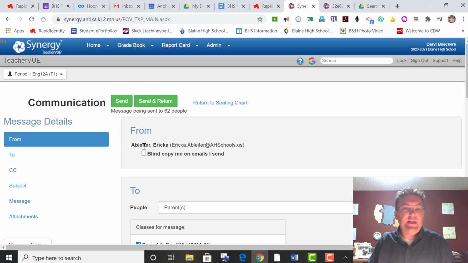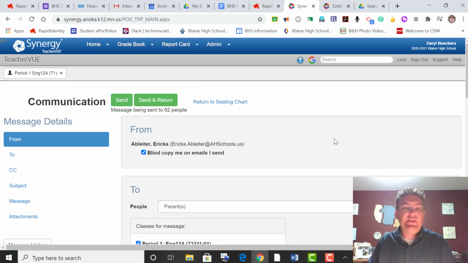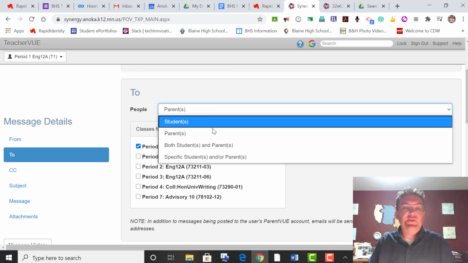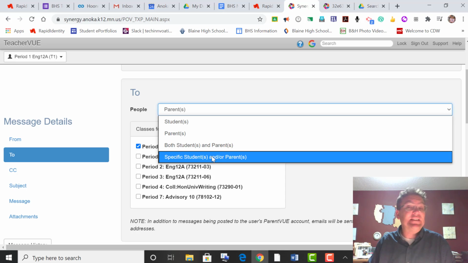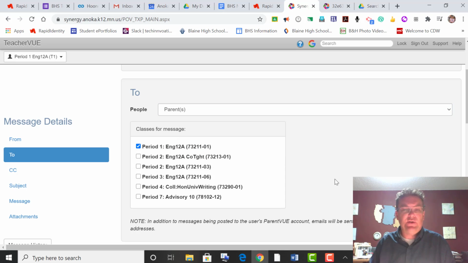So when I click on communication, I have all of these options. I can make sure that a copy goes to me also. I can send it to just students, just parents, both together, and I can even select specific students to quickly email a parent or guardian. I can send it all to my same section. So if I'm Erica and I want to send everything to all of my 12A sections that I'm teaching in fall, I can easily do that, but I don't want to send that to my college, honors, university writing students because that information doesn't pertain to them maybe.